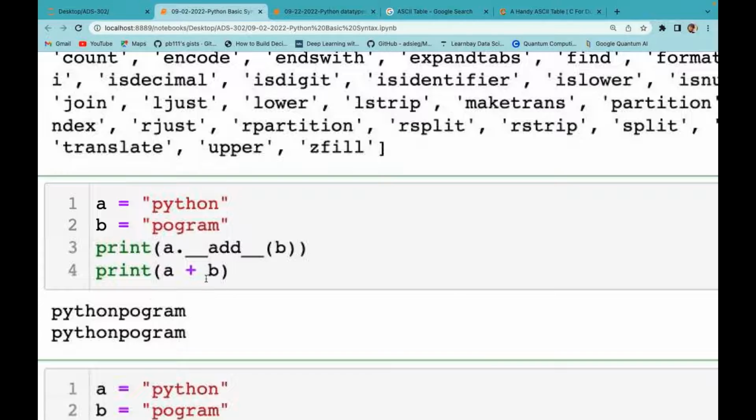When I use the plus operator, in the case of a string, it helps you with concatenation. For that, internally we have a method, underscore underscore add underscore underscore. When I use the plus, internally this method is invoked, so both give the same output.